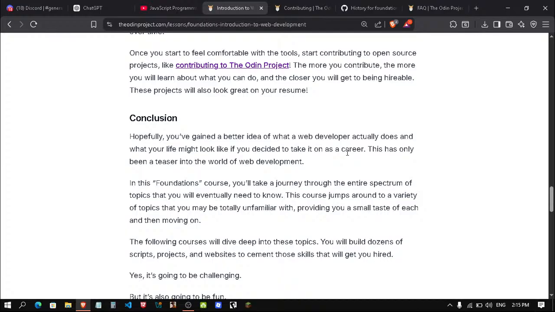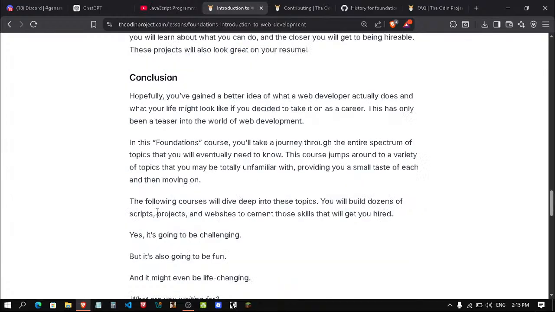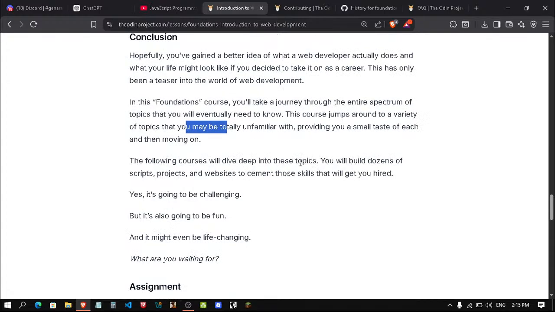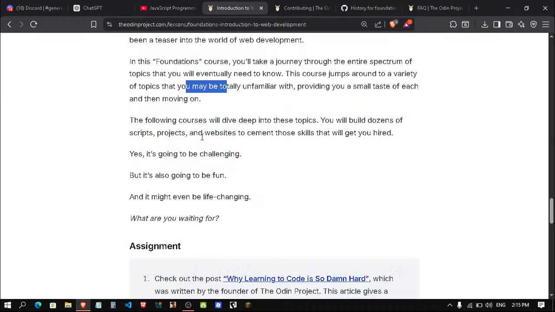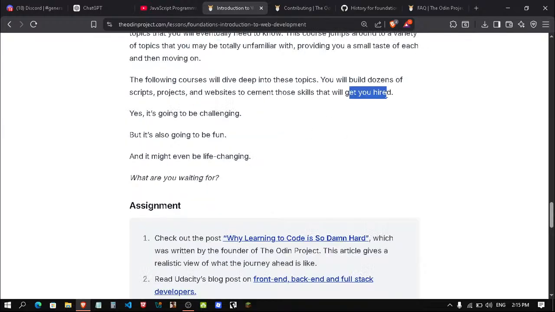In the foundation course, you journey through the entire spectrum of a topic that you may be totally unfamiliar with, getting a small taste of each and then moving on. The following courses will dive deep into these topics. You will build solutions, scripts, projects, and websites to cement those skills that will get you hired.